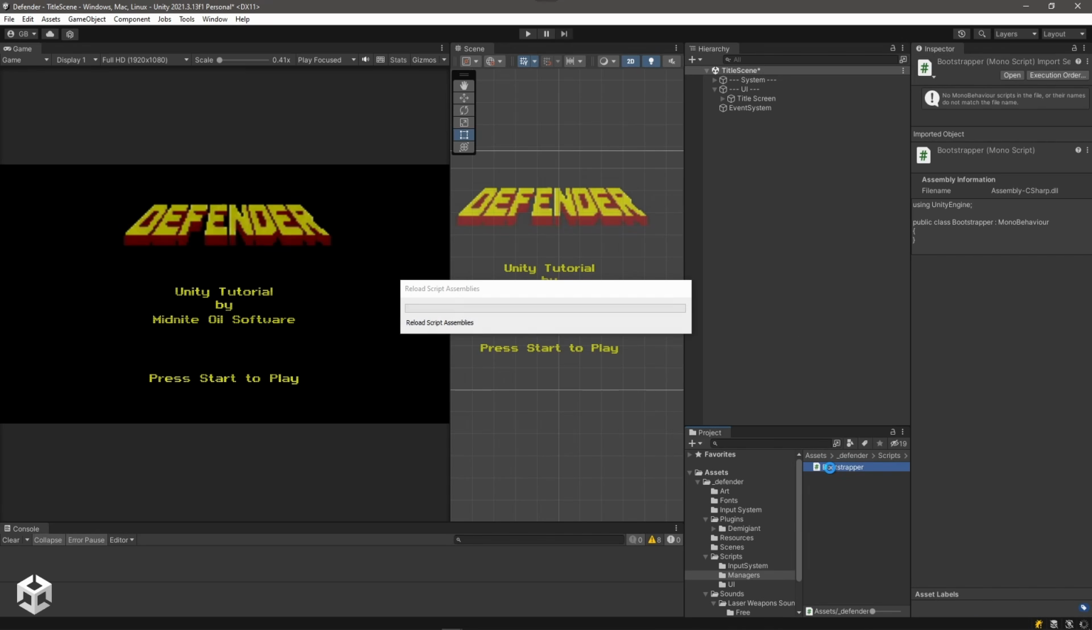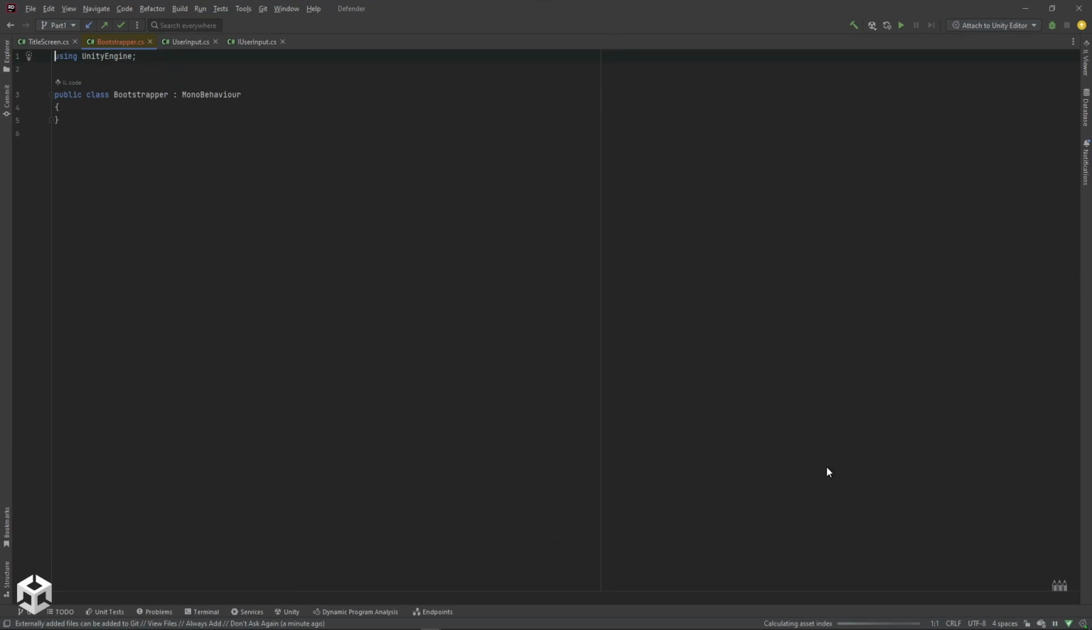And I will double click that. And this is not going to be attached to any game component. Okay, it's going to have an attribute to tell it when to run. So I'm going to create a function in here. It's going to be a static method.